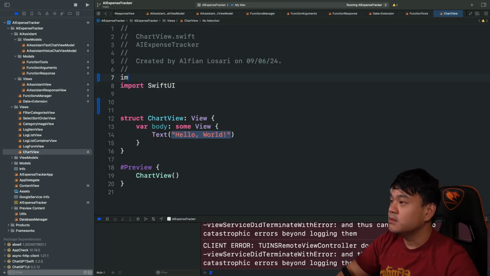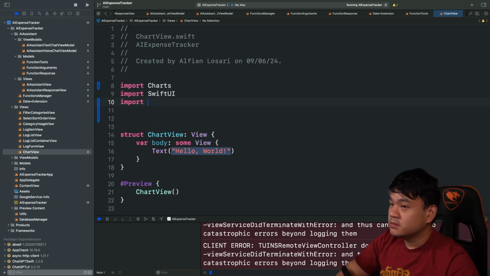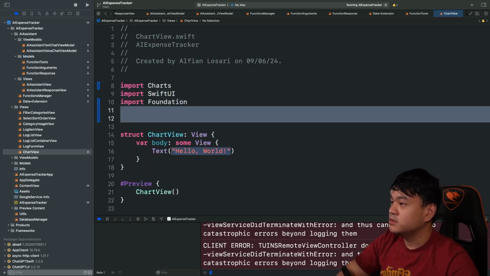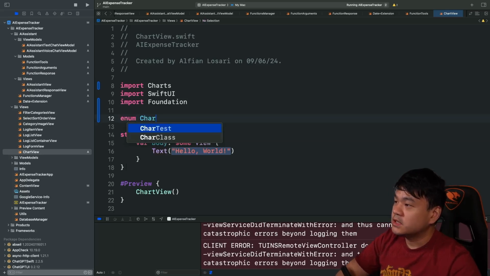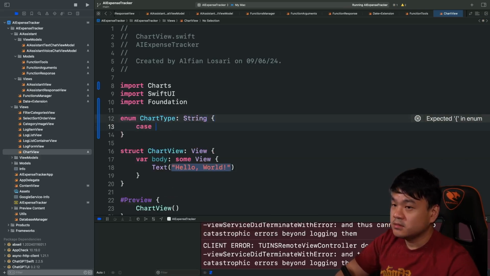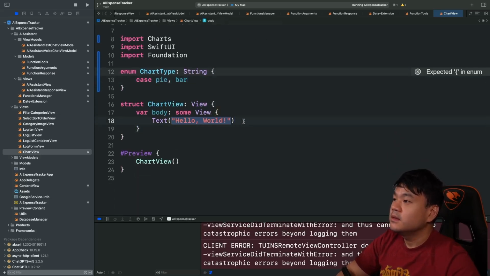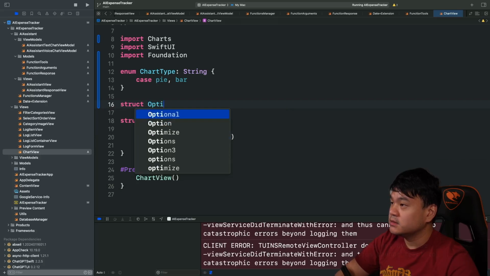So first one, let's import Charts, Swift Charts, and Foundation, it's not a problem. Let's just import that, and let's declare an enum ChartType. So there are 2. Let's make this String. There are 2 cases, pie and bar. Okay. So we have that, and let's also declare a struct to represent the chart data.